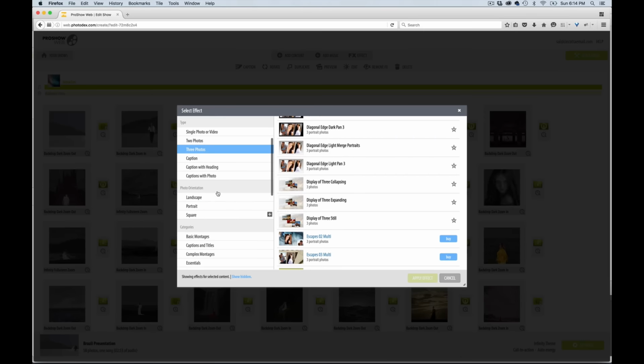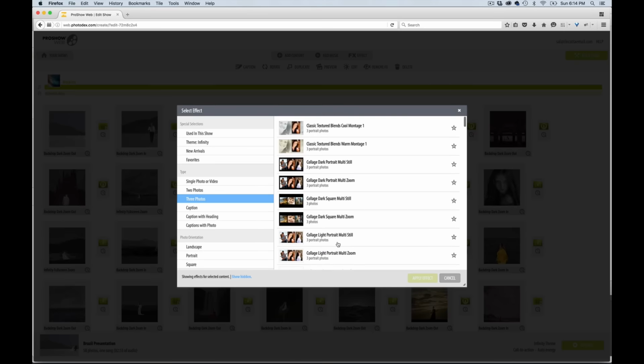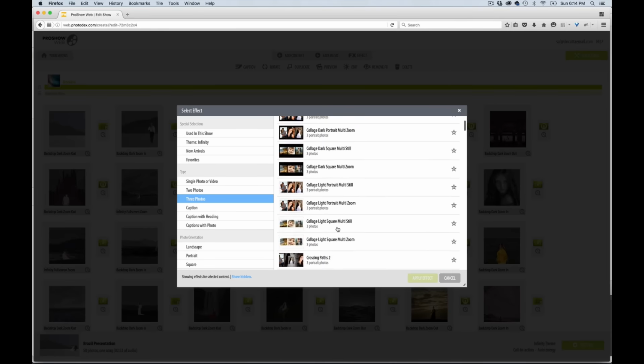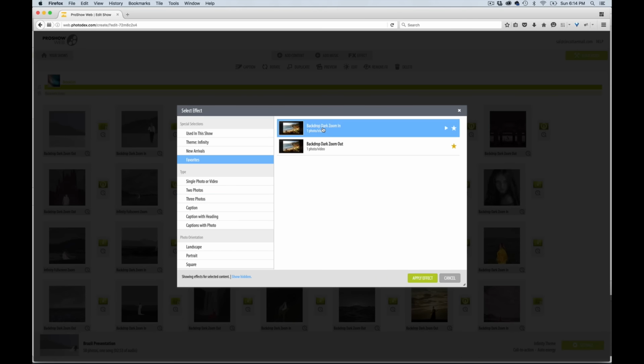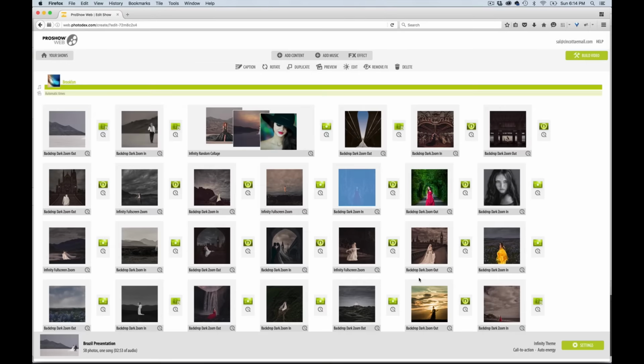They've got it marked down by landscape, portrait, square, really trying to help you make this easy. And most of these are all included. There's some that you'd have to buy that are extra, but for the most part, these are all included. So let's go to my favorites, and we'll pick backdrop, dark zoom in, apply effect. That's it. That effect has been applied to this.